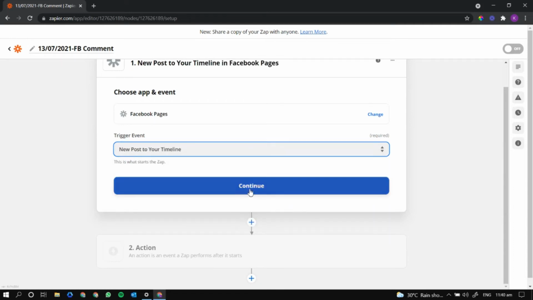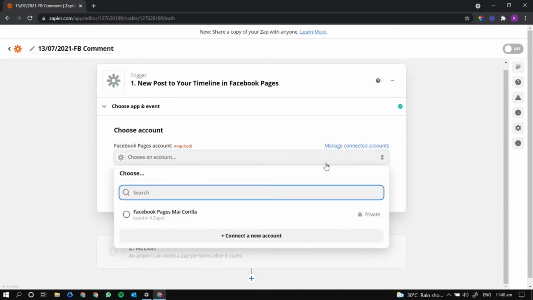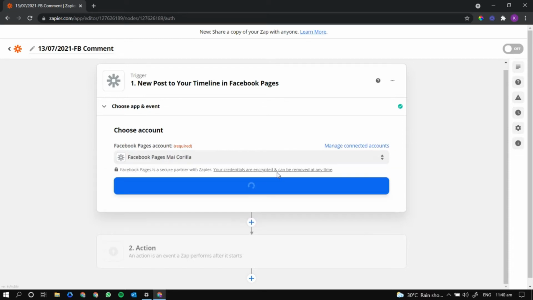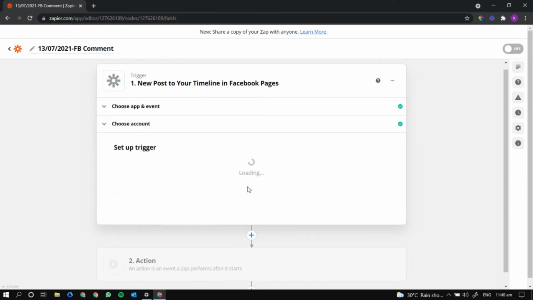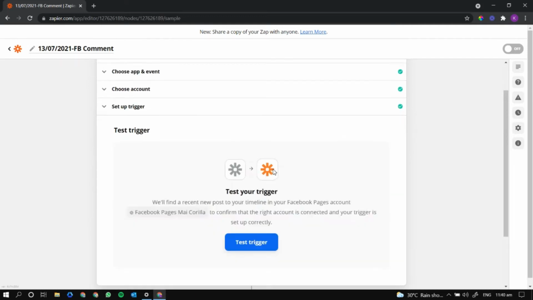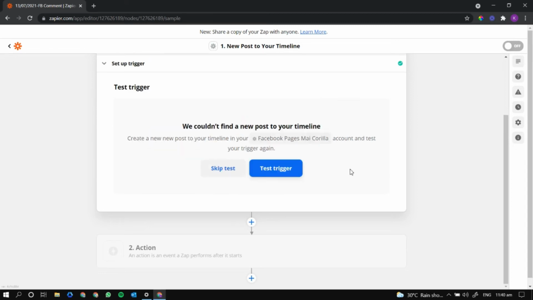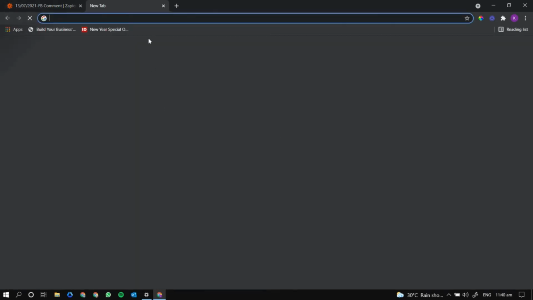Choose the trigger event. Then choose new post to your timeline. Then connect and choose your Facebook page. And then connect and set up the trigger. Then again, this is a new zap. We need to create a post first in our FB page so we can test the trigger.